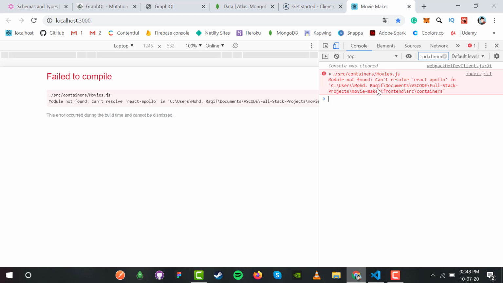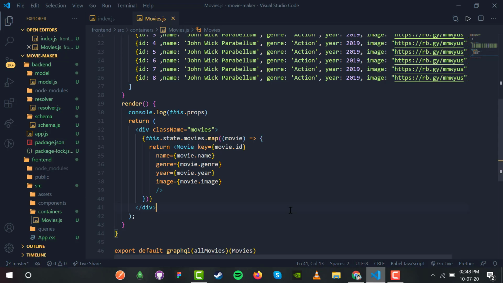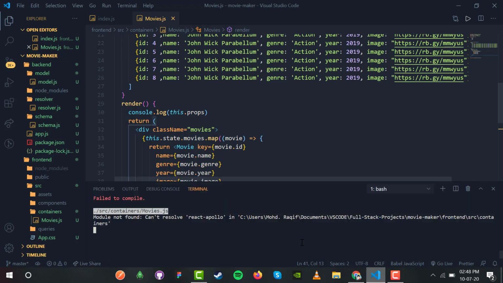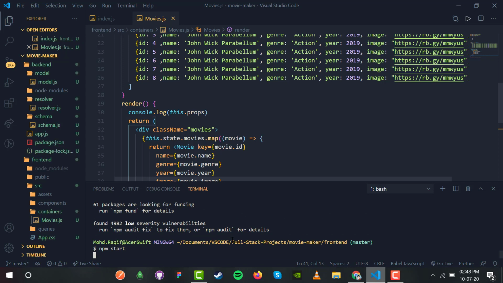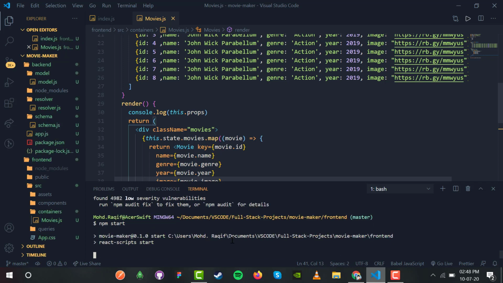Inside this we have "can't resolve React Apollo", okay, because we have not installed React Apollo, npm i react-apollo. Okay, not an issue. So now it is being installed. So we have npm start. Now you won't be able to see that error, and that's a good thing. So npm start, come on.